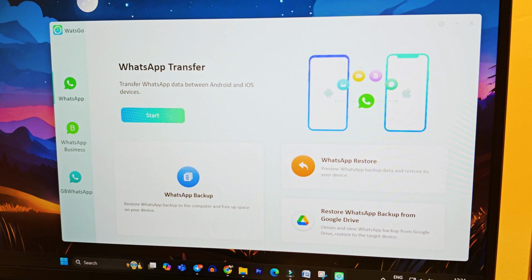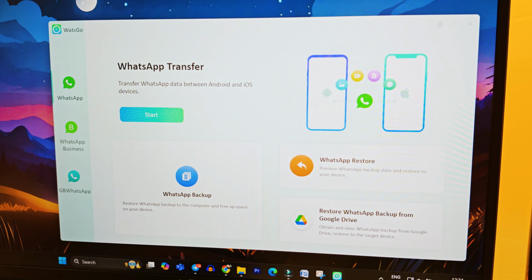If you are not aware, GB WhatsApp is a modified version of the official WhatsApp application created by third-party developers, and it offers additional features and customization options that the original app does not provide. And along with that, it also supports backup and restore from the WhatsApp Business account, and you can restore your entire data from Google Drive too.